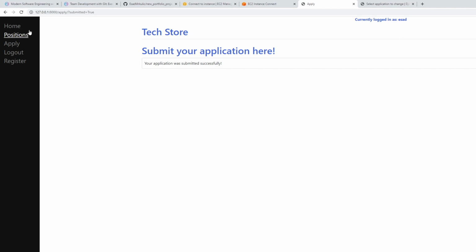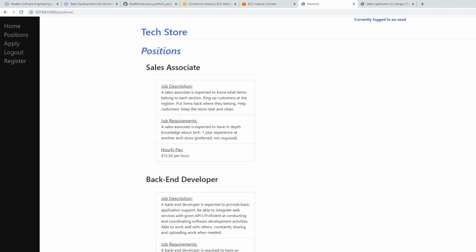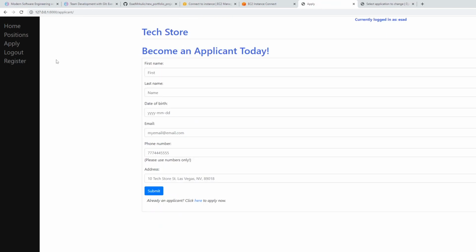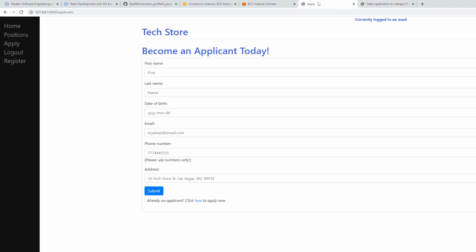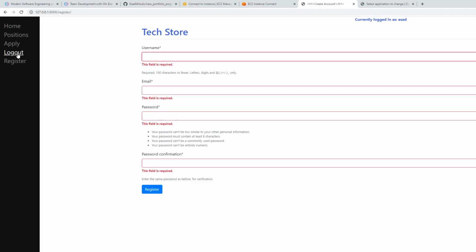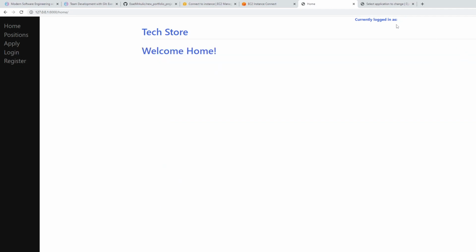So like I said, home page, positions page, apply page. This isn't so much a front end thing. There's so much going on behind the scenes. It's just nice to look at and be able to use a front end rather than have to use something like Insomnia to get all the information and add information. So let's go ahead and log out. We're logged out. Currently logged in as nobody.